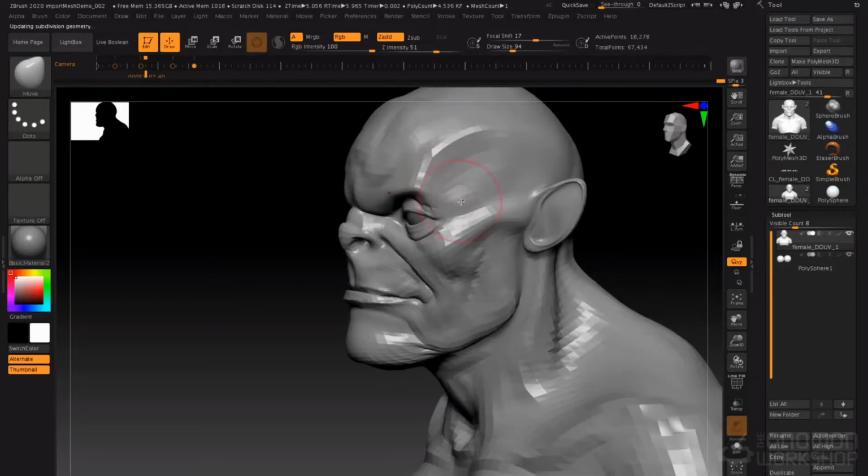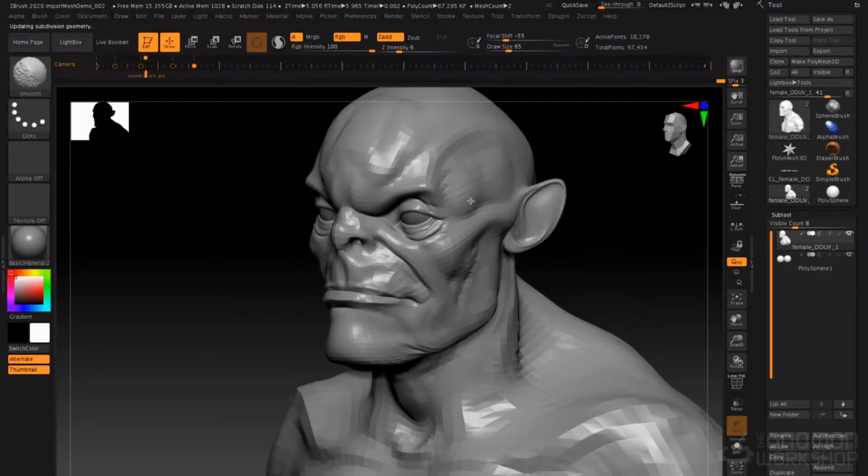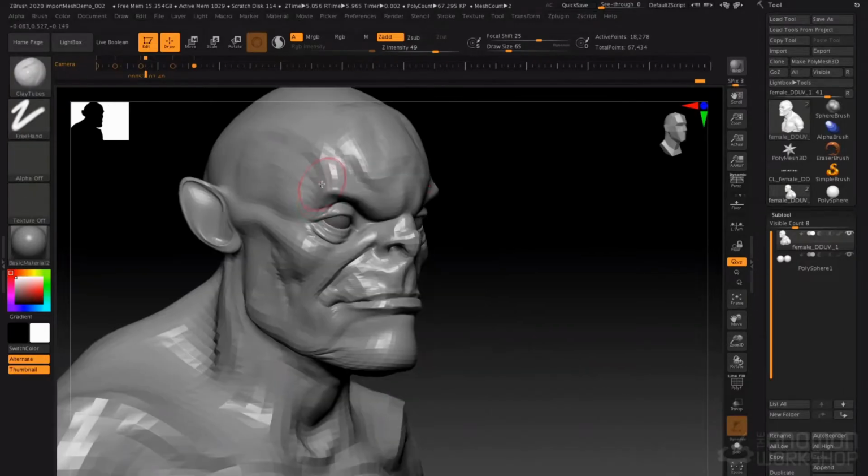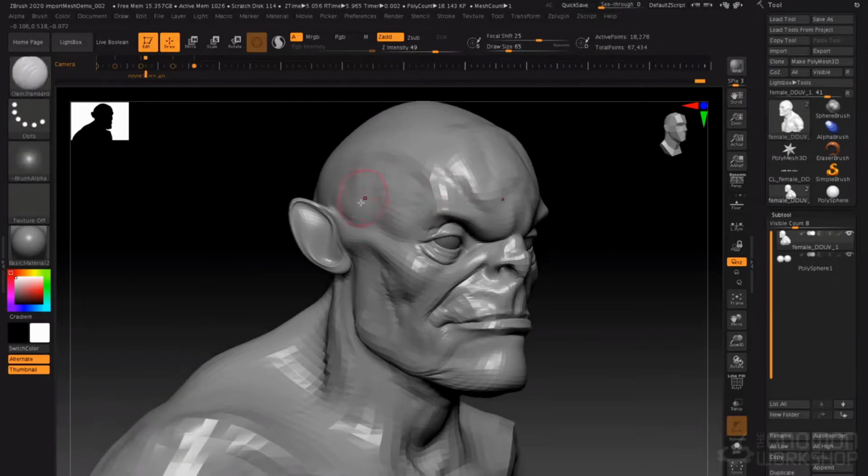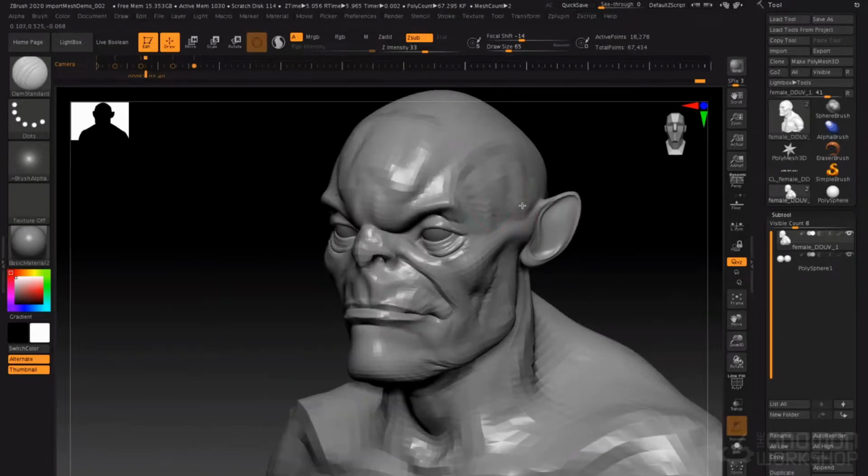I'm going to step up my subdivision levels and go to the clay tubes brush and just fill out the temporal fold, or the temporal fossa here, the hollow at the sides of the skull, just to give it a sense of there being a temporalis muscle in there. That's one of the muscles that helps open and close the jaw. If you clench your jaw and put your fingertips there at your temples, sometimes where you might feel that you have a headache, that's your temporalis muscle.